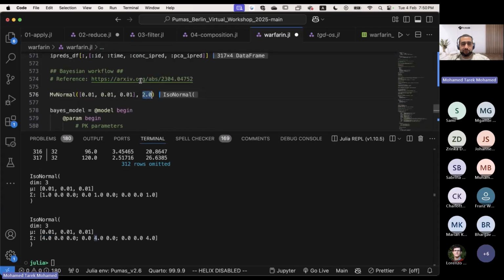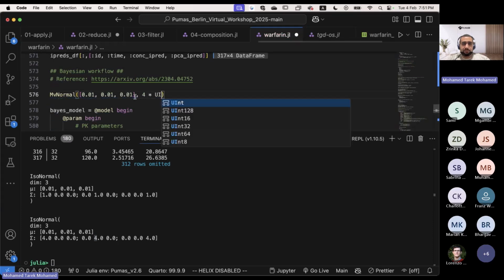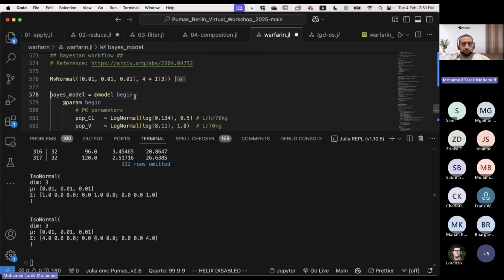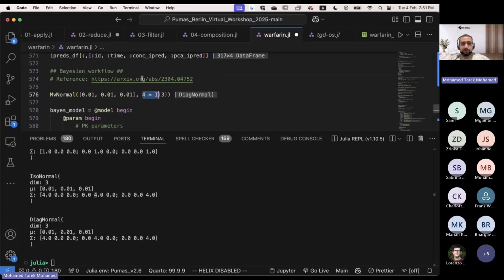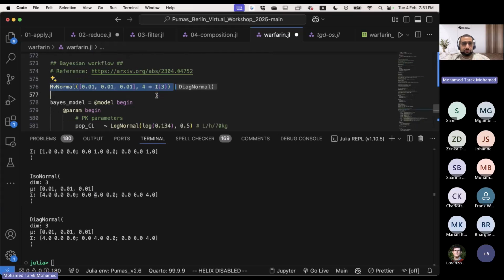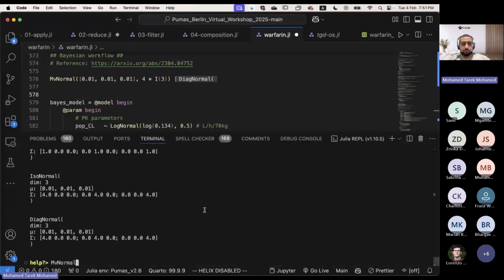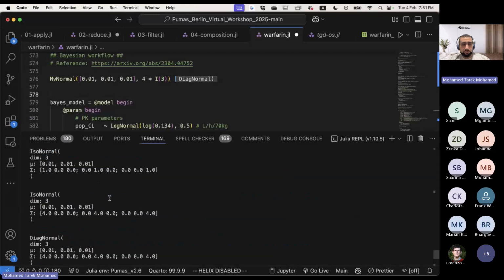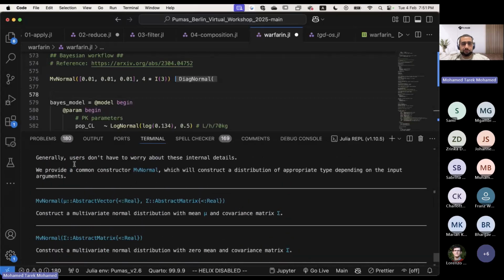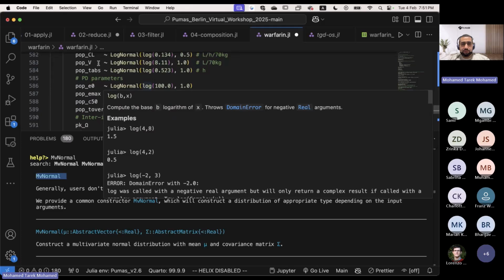And so the second argument here, when it's just a number, is the standard deviation of the different random variables here. Now I could have also done 4 times the identity, and that would also work, right? Here it's the covariance matrix, which is just 4 times the identity matrix. This is the identity matrix of size 3 by 3. So there are different methods to define the multivariate normal distribution. You can see all of them if you go to the help mode, ?MvNormal, and you'll see all the different ways to define a multivariate normal distribution. You can use any of them inside this param block.